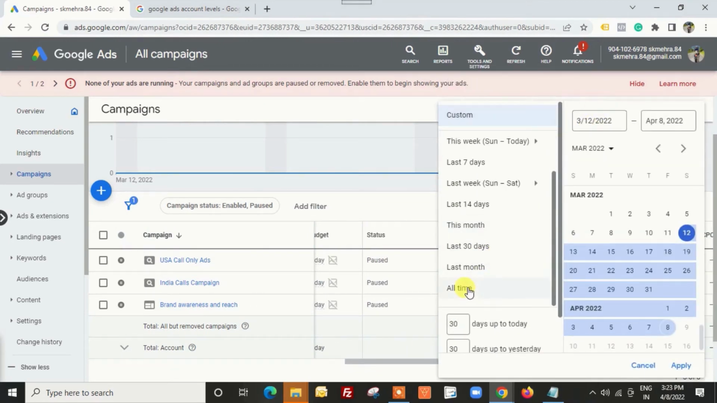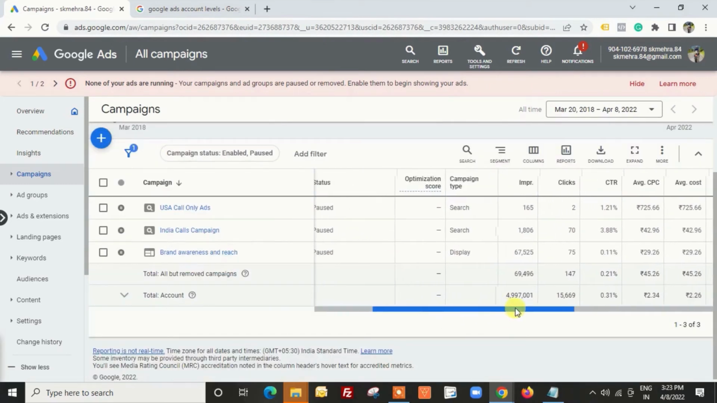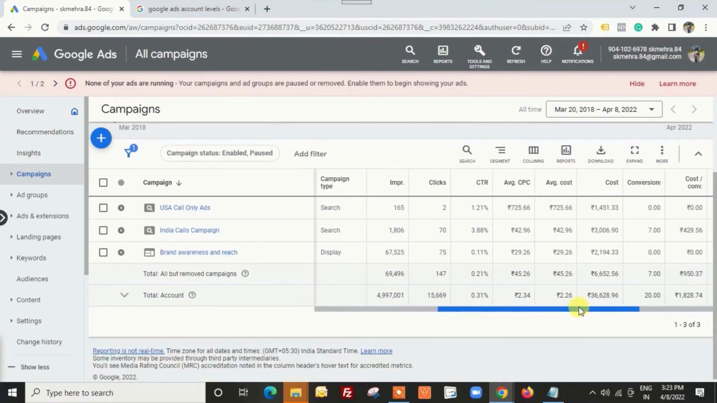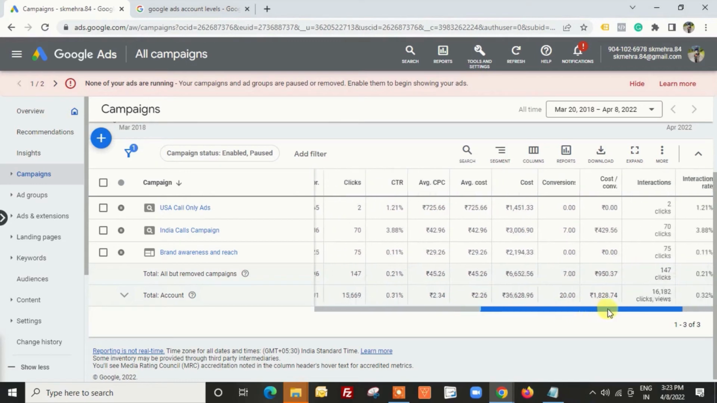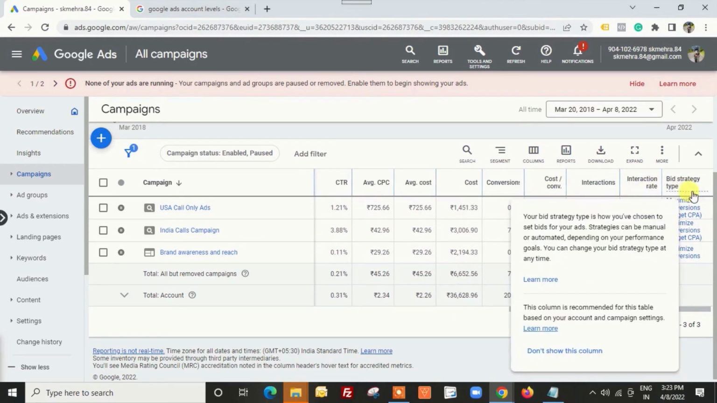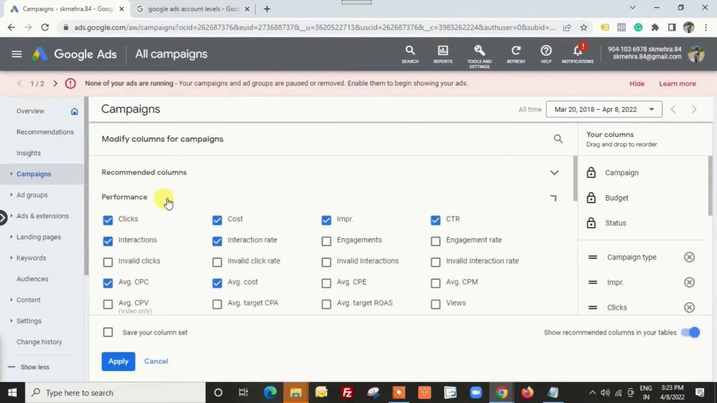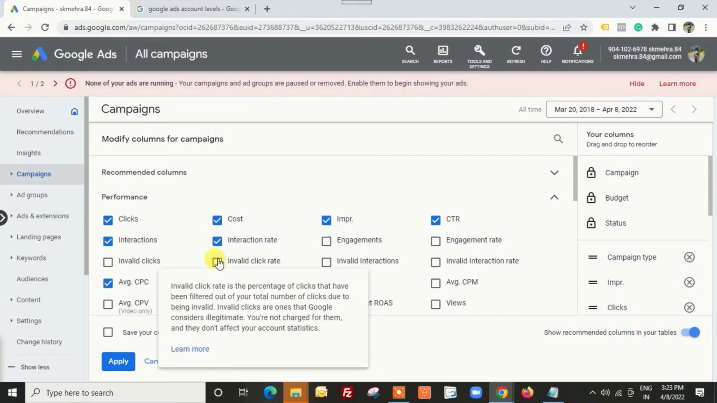Let me select this all time. Okay, the breakdown of these campaign performance: how many impressions you are getting, clicks, CTR, average CPC, cost per click, conversion, cost per conversion, interaction, different types of information. You can also customize these columns. If you go here, modify column, you select any different metrics.